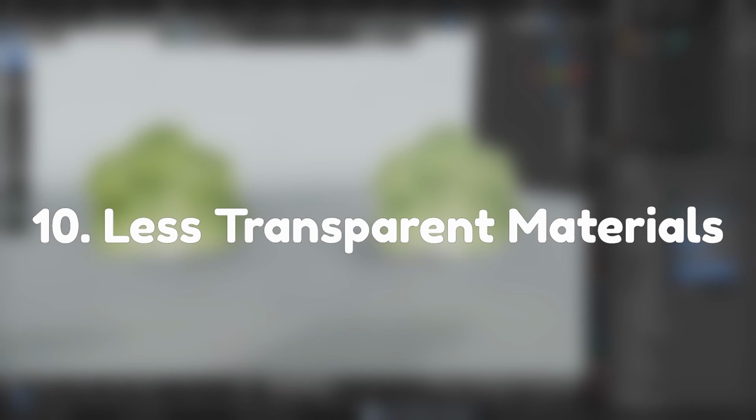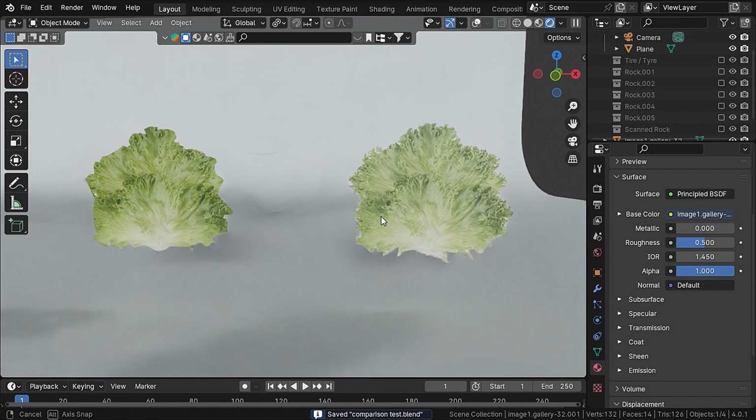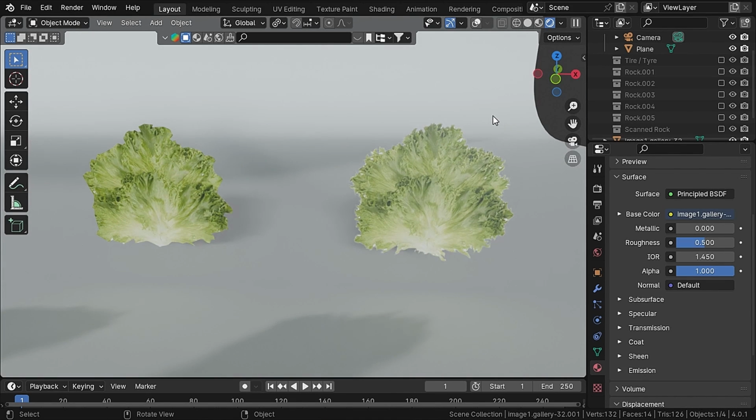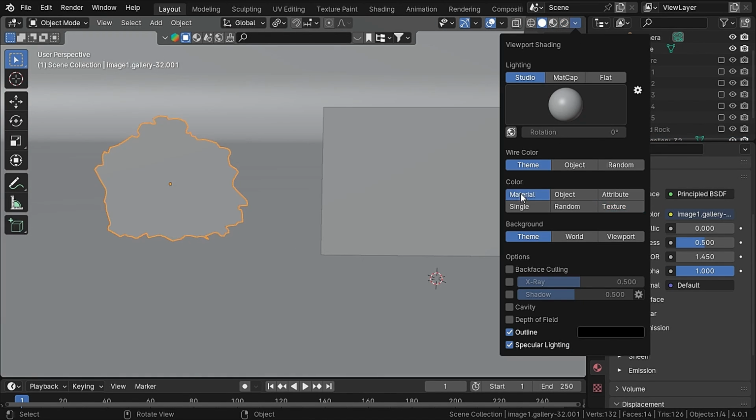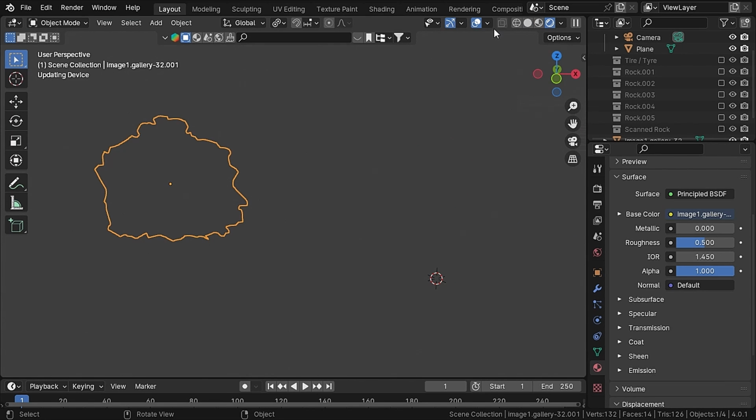Transparent materials are a lot more difficult to render as compared to normal material. So try to minimize the use of transparent materials. If you are using images as planes, then you can cut the image with the knife tool and remove the alpha from the BSDF.